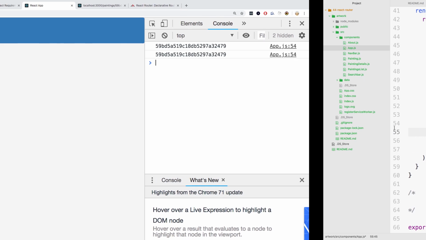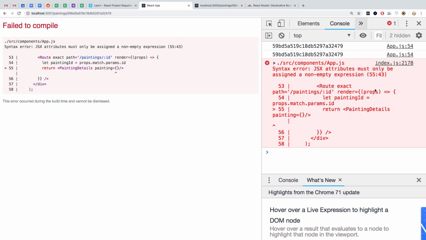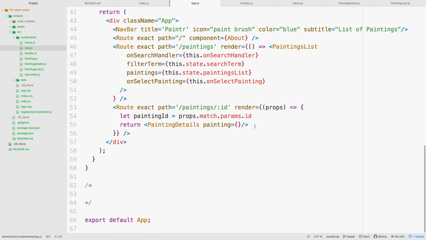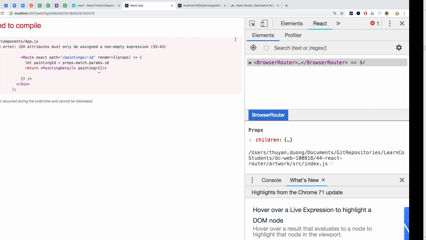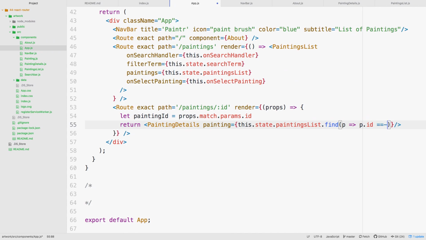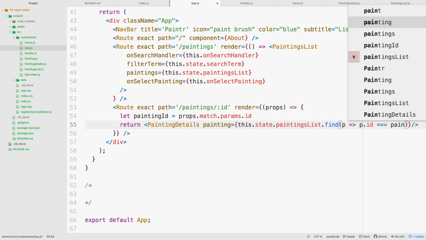I know in my state, I have this array of paintings that, after componentDidMount, is going to have 100 painting objects in there. So the painting I want to render is going to be this.state.paintingsList.find the painting where painting.id, remembering that this is our painting object, is equal to the painting ID variable we have right here. So painting ID.